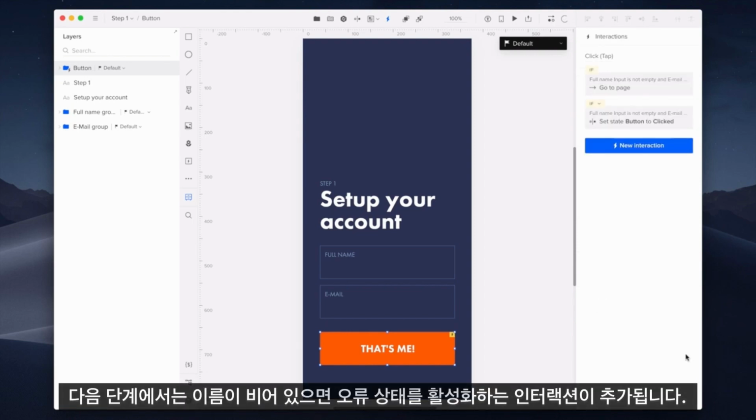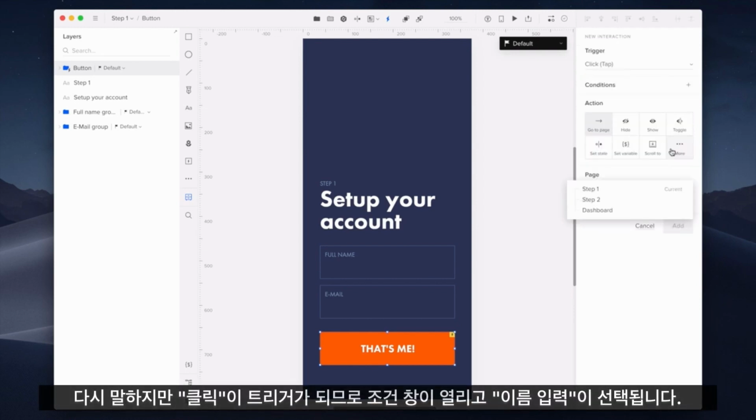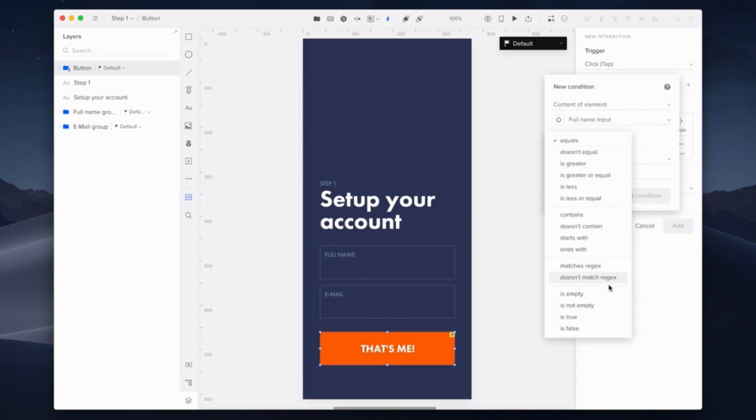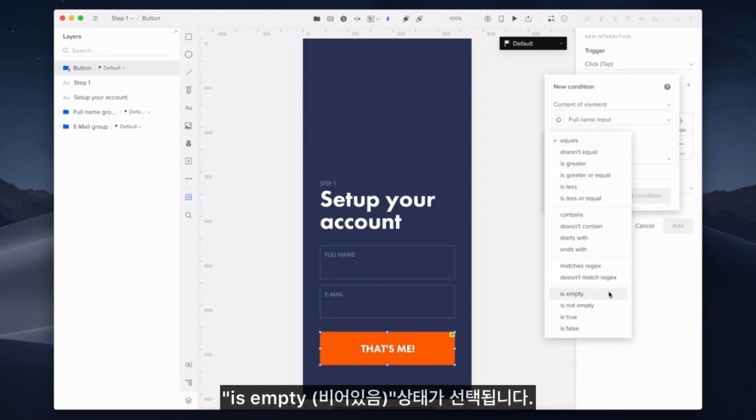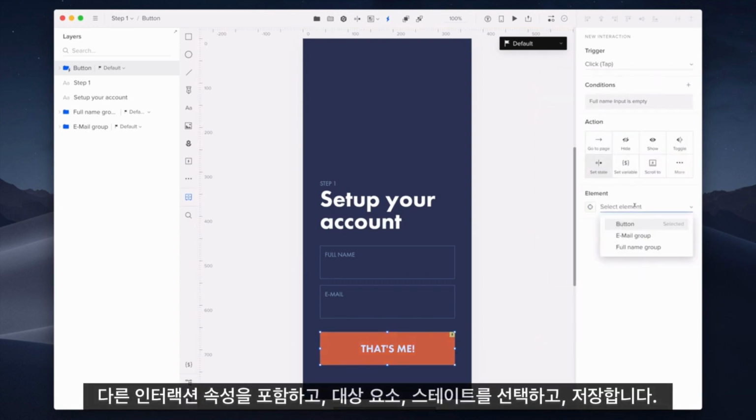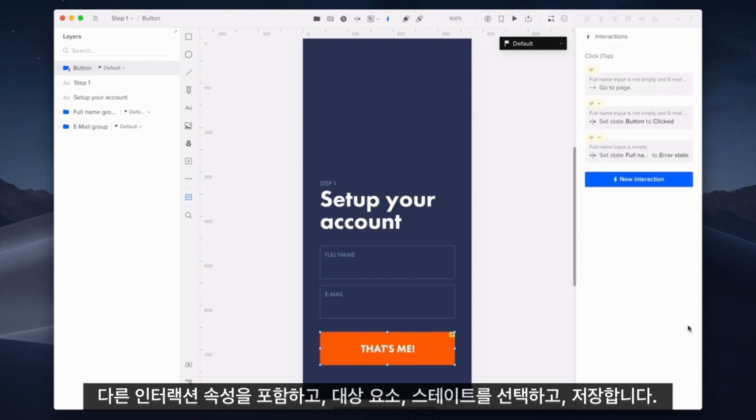The next step I'm taking here is adding a set state interaction that will enable the error state of the full name field if it was left empty. Here, click will also be my trigger, so I'm opening the conditions window where I'm selecting the full name input. I'm selecting the is empty condition. I'm including the other interaction properties, its destination element, selecting the state, and saving it.